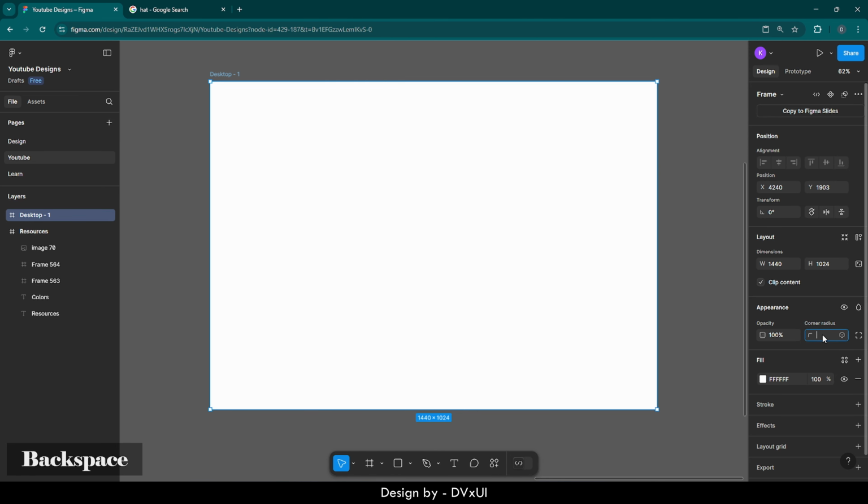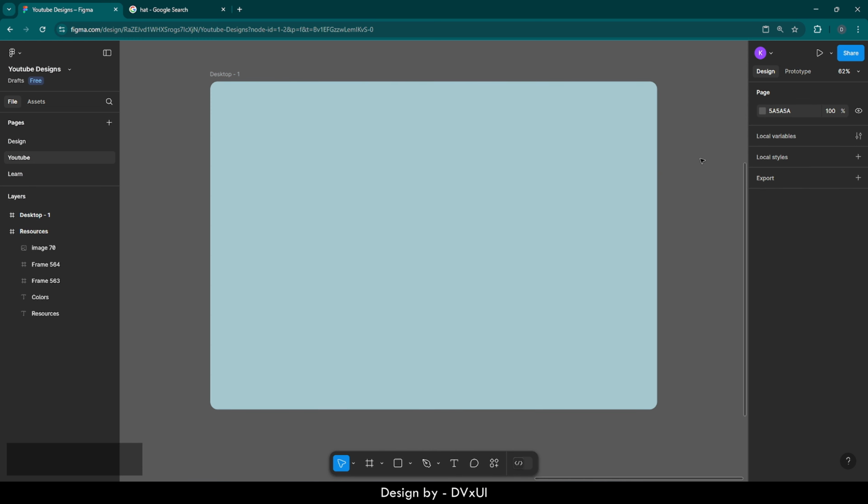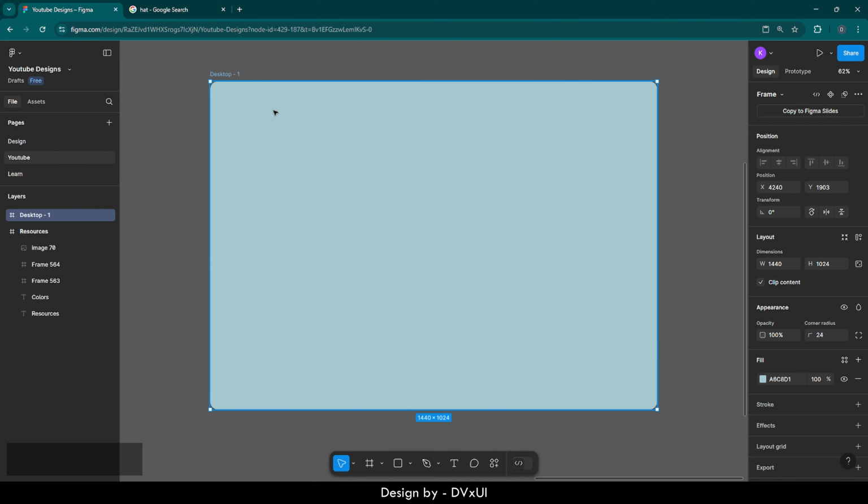What you also can do is double click on this grid icon and get a perfect zoom. Now I'm going to provide corner radius 24 and fill it with the color which is given here. That comes from the resources, and you can get the resources from the description. So now our desktop is placed, and I want to provide some guidelines so that I always keep myself aligned with the design.